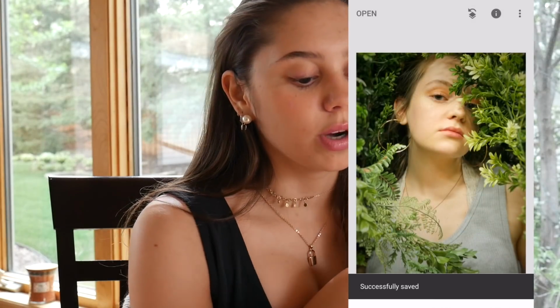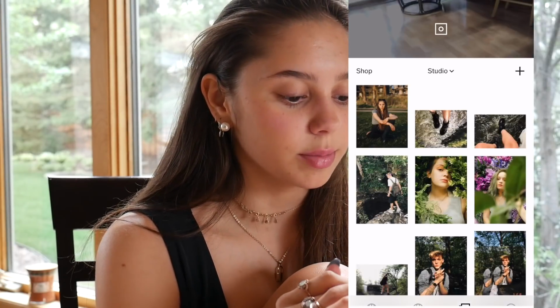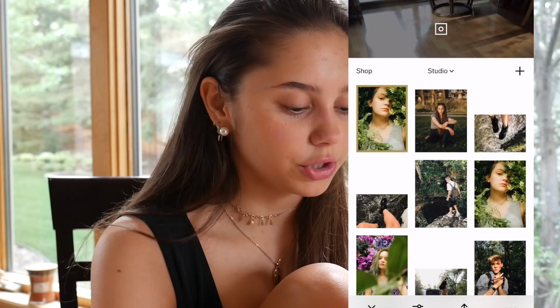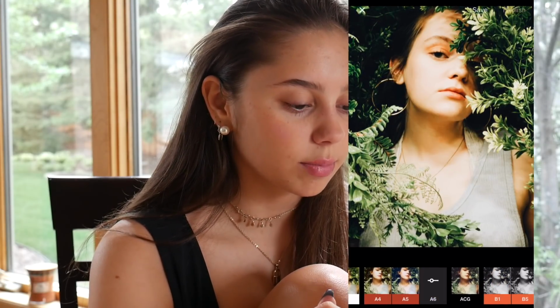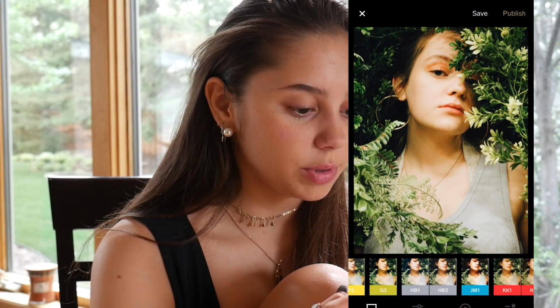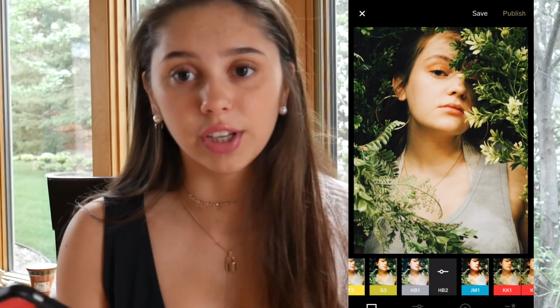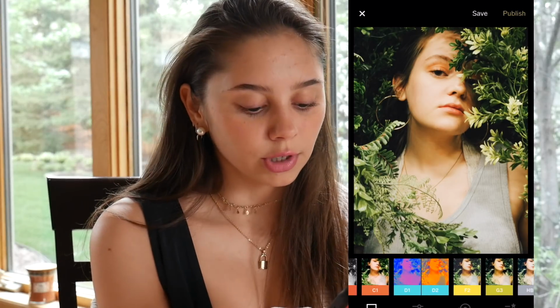So now I'm going to show you guys what VSCO does. For VSCO, all you have to do is import the picture. Import that, and then I will choose a filter. My favorite filters are A6, but I always turn them down. A6, HB2 is my second favorite one. That was on my feed for literally a year and a half. I used HB2. HB1 is a little colder version of HB2, and C1. Those are my favorite filters from VSCO.